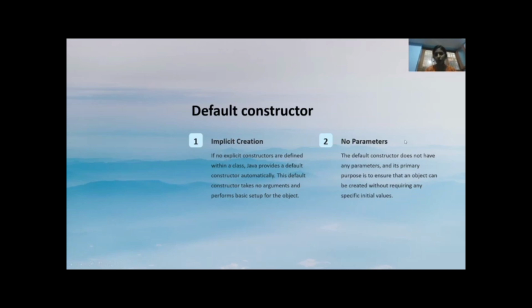And next we have no parameters. The default constructor does not have any parameter, and its primary purpose is to ensure that an object can be created without requiring any specific initial values. That means in this default constructor we don't have any variable, string, int, nothing is there. No parameters are used in this default constructor.